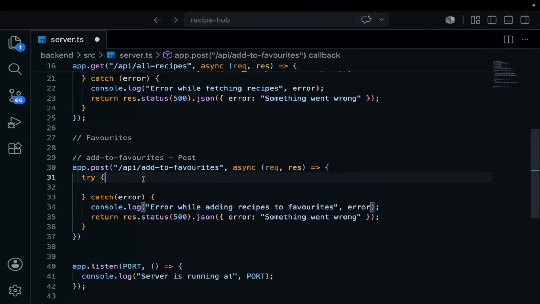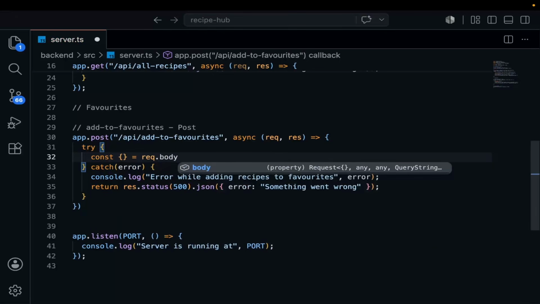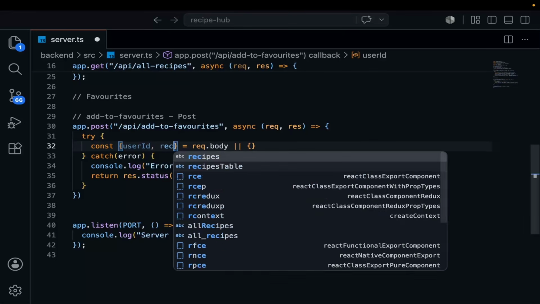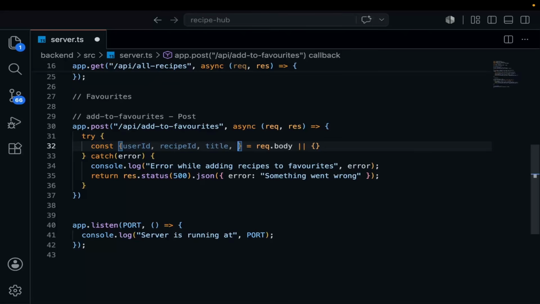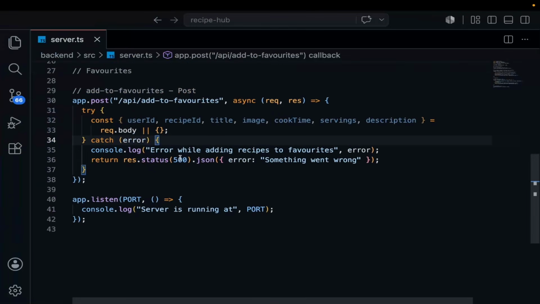Yeah, and in the try block, to add the recipes in the favorites, we need the data from the front end. So I will destructure the request.body. To add to favorites, we need user ID, recipe ID, title, image, cook time, servings, and description. If we check the favorites table, this is all the information we require to add the recipes in this table. That's why I'm writing all of this here.